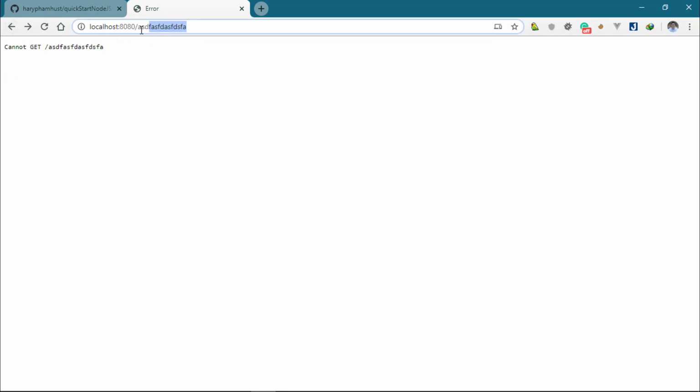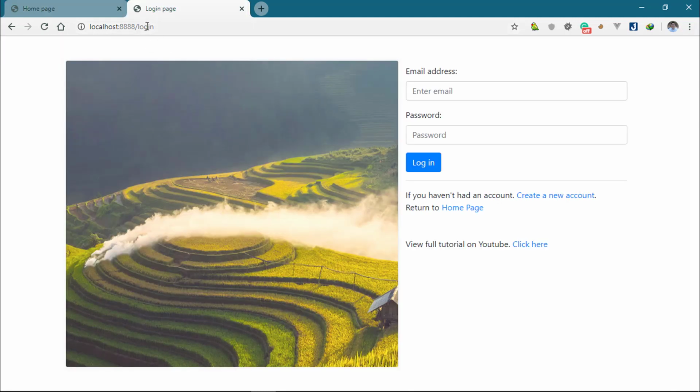What we will do now is design the login and register page using HTML, CSS, and Bootstrap 4. Take a look at the final project we will build. This is the login page. To create this page, first we need to handle a route for the login page.